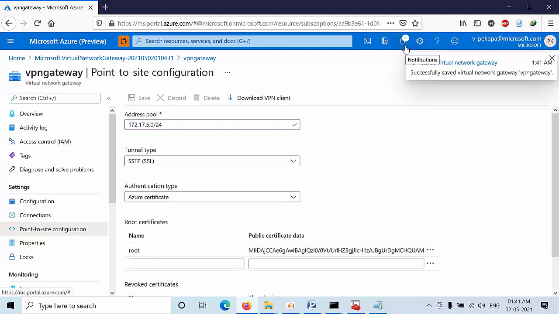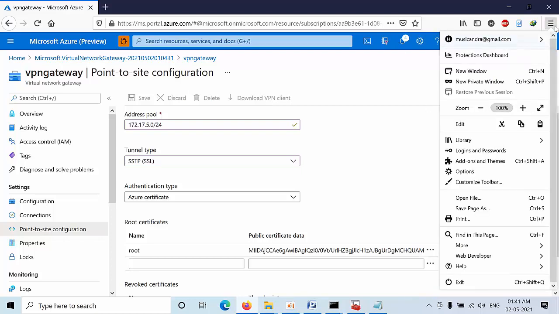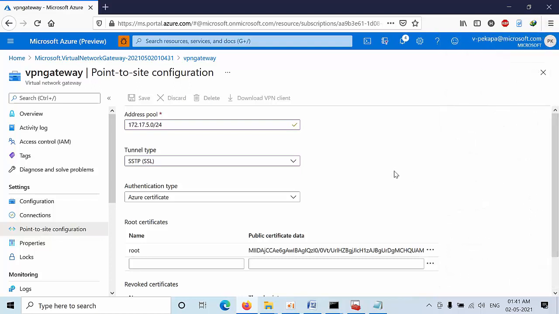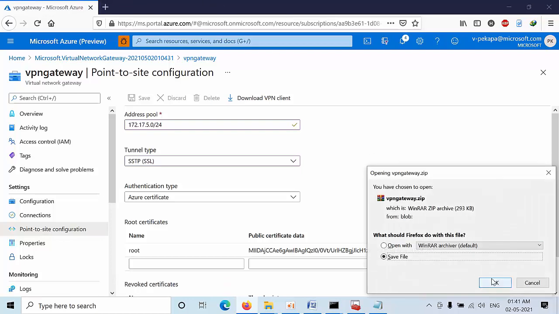We have successfully saved the configuration. Now we need to download the VPN client. Click on that. Okay, now go to downloads. Okay, click alt. Yep. Click OK.